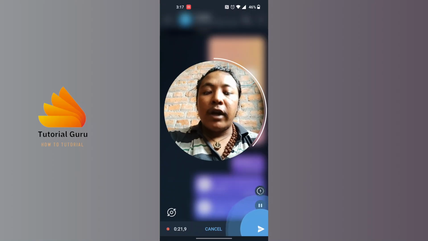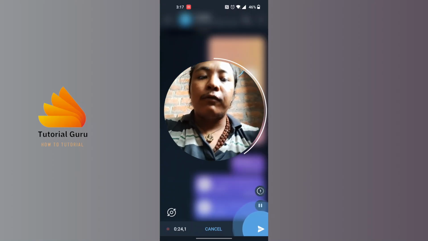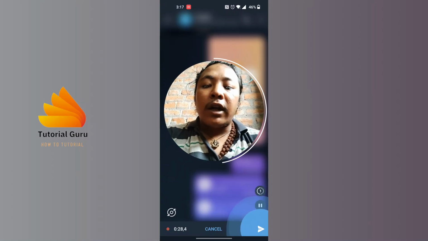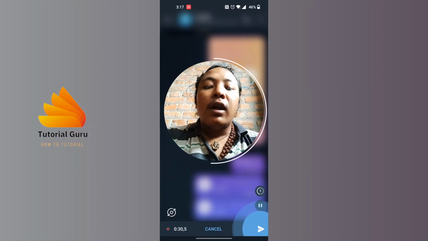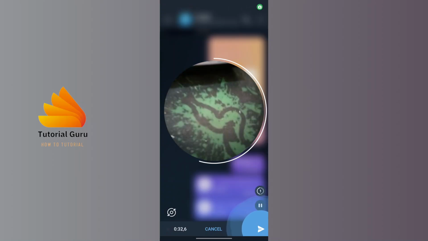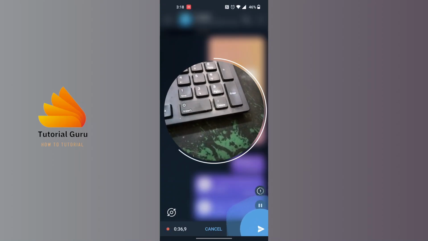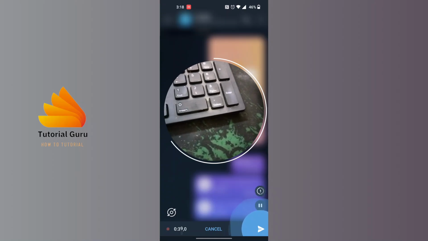And if you want to, guys, switch your camera to the backside of your phone, you can see there is the camera with a circular icon at the bottom left corner of the screen. Tap on that icon and your camera will be switched, where you will be able to record the video from your phone from the front or from the back camera.